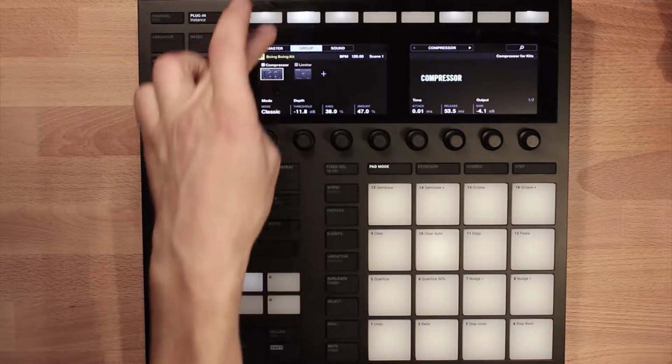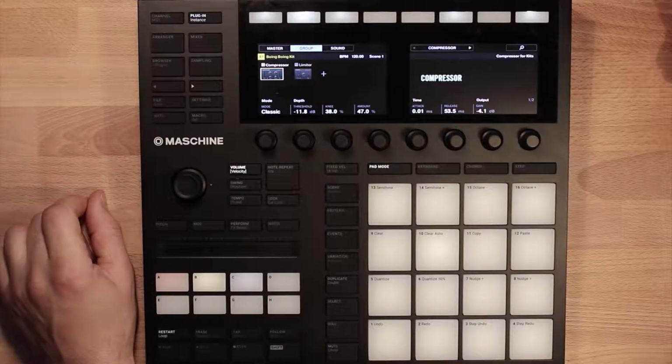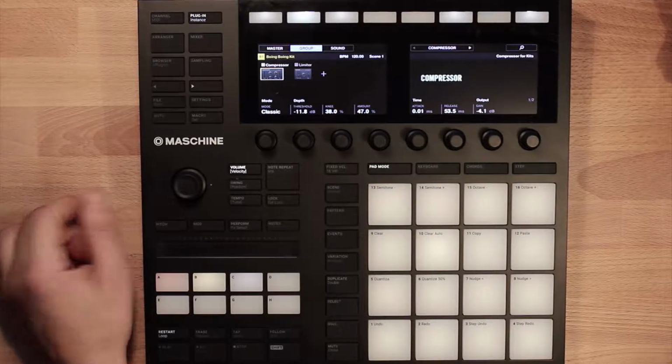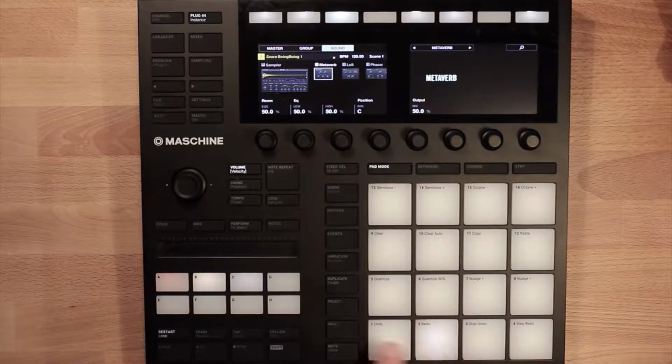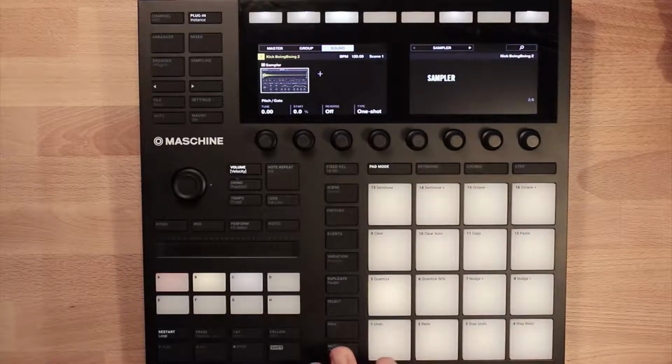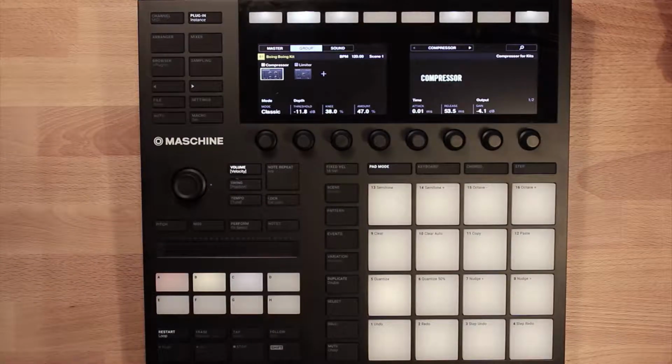We click on the group button. We're now at group level. So group level is different. Sound level is individual sounds. We get 16 sounds within a group. The group is all of the sounds. So we can really hear how this is affecting the whole group.